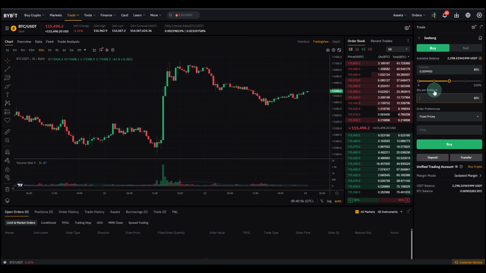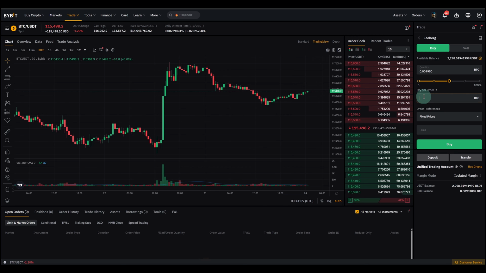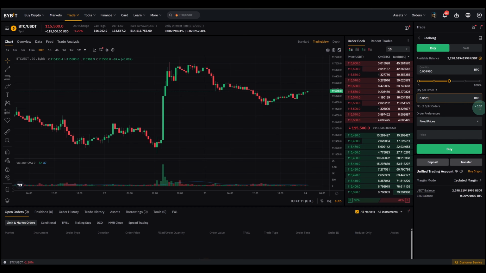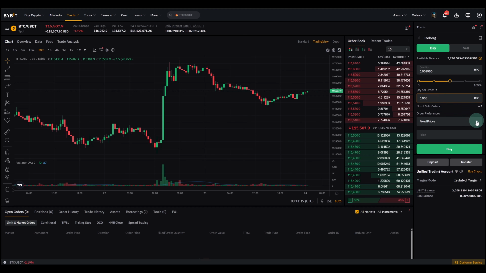Now I have to select quantity per order. I can also say I have a number of split orders. So if I select quantity per order, I can just say, I don't know, 0.0001. That gives me 100 split orders, okay? Or 0.005 gives me only 2 split orders.